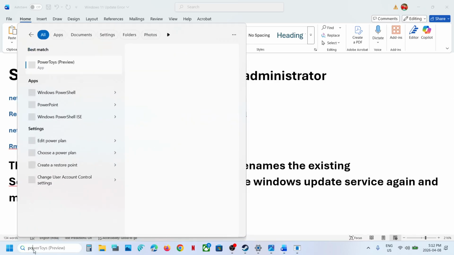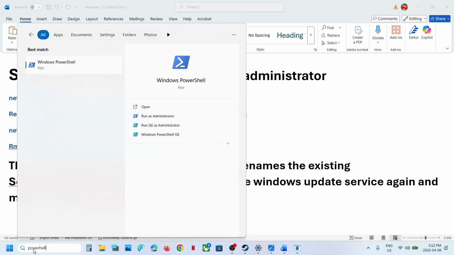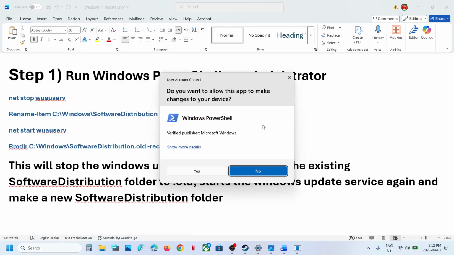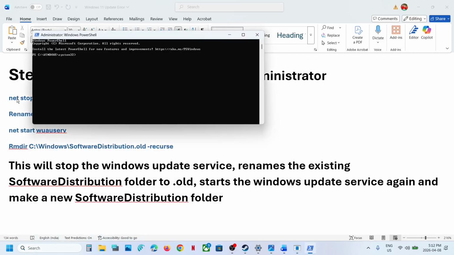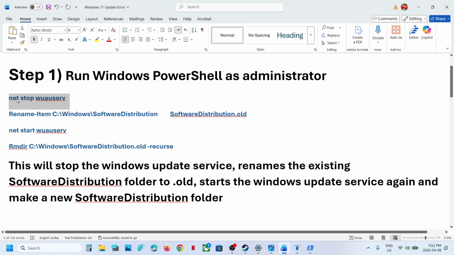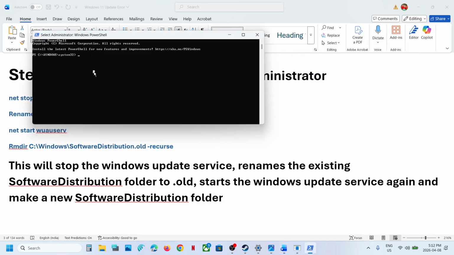Type in PowerShell in Windows search box, make a right click on Windows PowerShell and run as administrator. Make sure that you run PowerShell as an administrator only. Click on yes to allow. Now copy the first command. All these commands are provided in the video description. Paste it over here, hit the enter key.